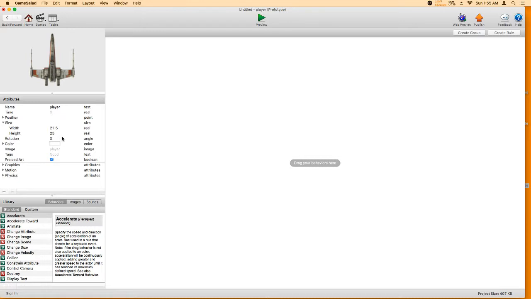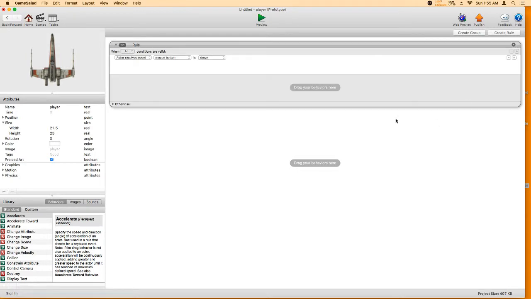So the first thing we're going to want to do is create a rule. See here on the right hand side, create rule, press that button. And this rule we're going to rename rotate right. Enter. And then let's read through this.